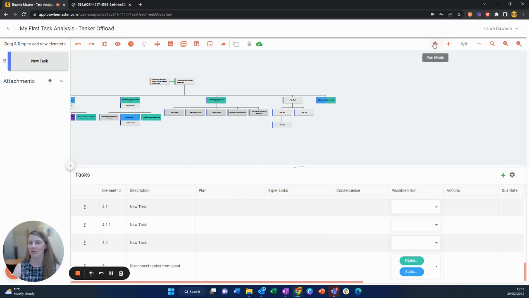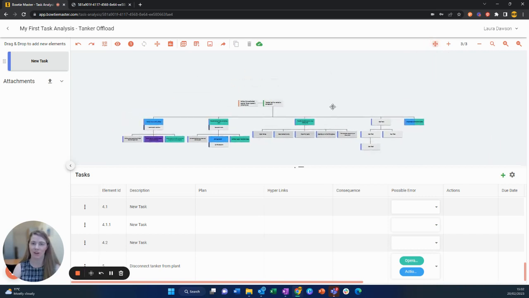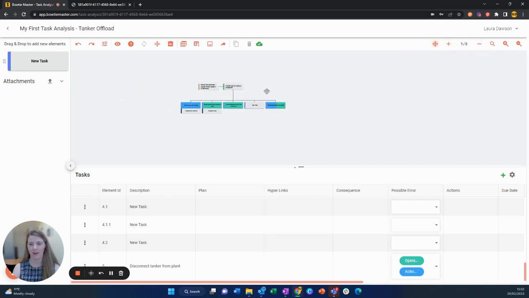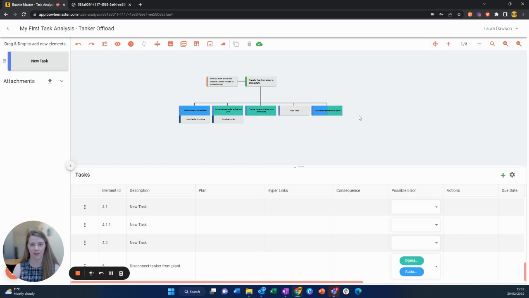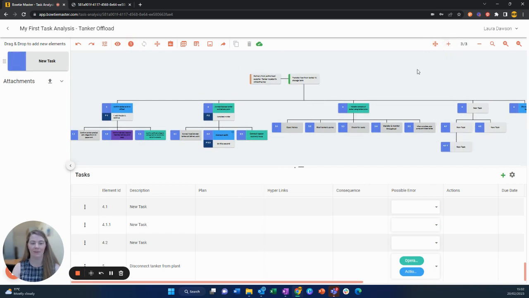One of my favorite features is the pan mode, where you're able to move the diagram around, or you can hold down Shift and move the diagram here. This will take you down levels of the diagram so that you can view the first number of tasks, and you can move up to the subtasks and the further subtasks across here. You also have zoom in and zoom out.